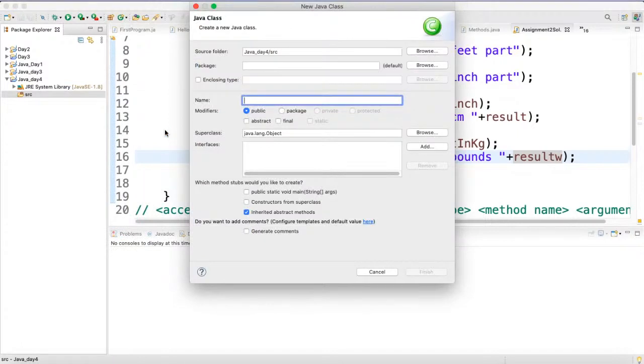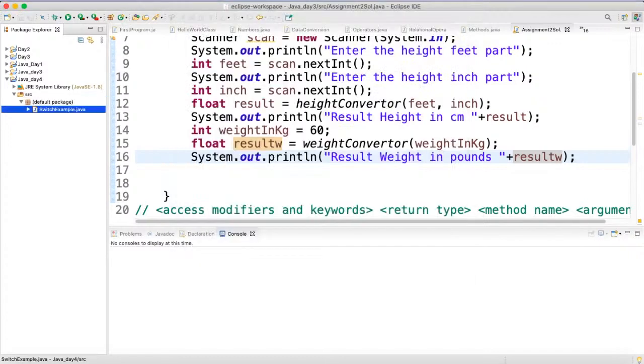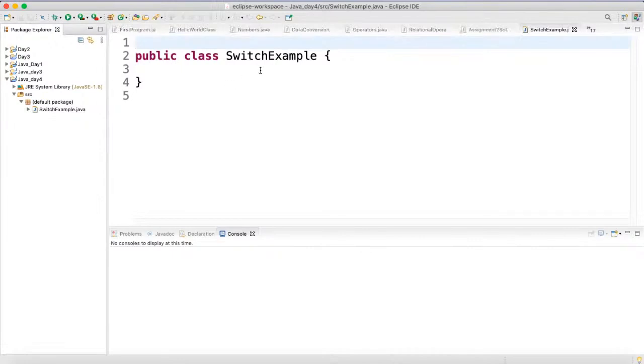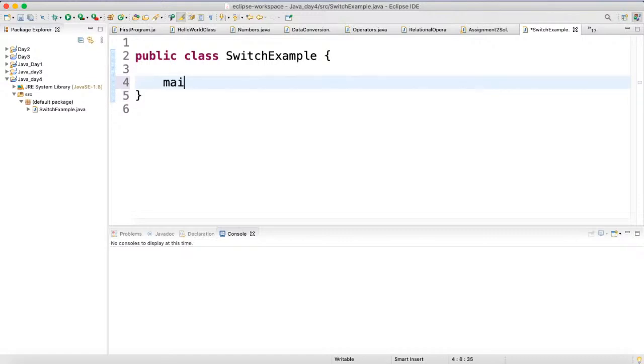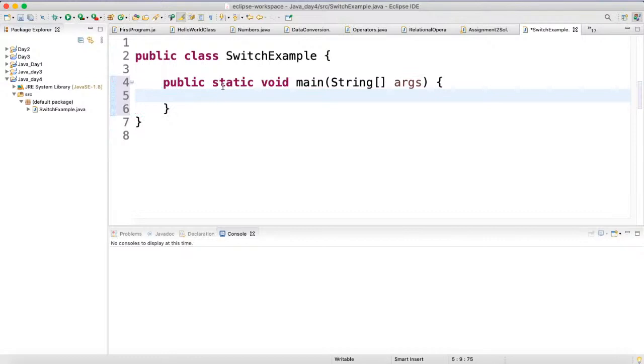We'll discuss the switch thing, right? So let's say switch example. Okay, so let's see the switch example today. We'll just do the main method. And what is the difference when we talk about switch statements or if else?